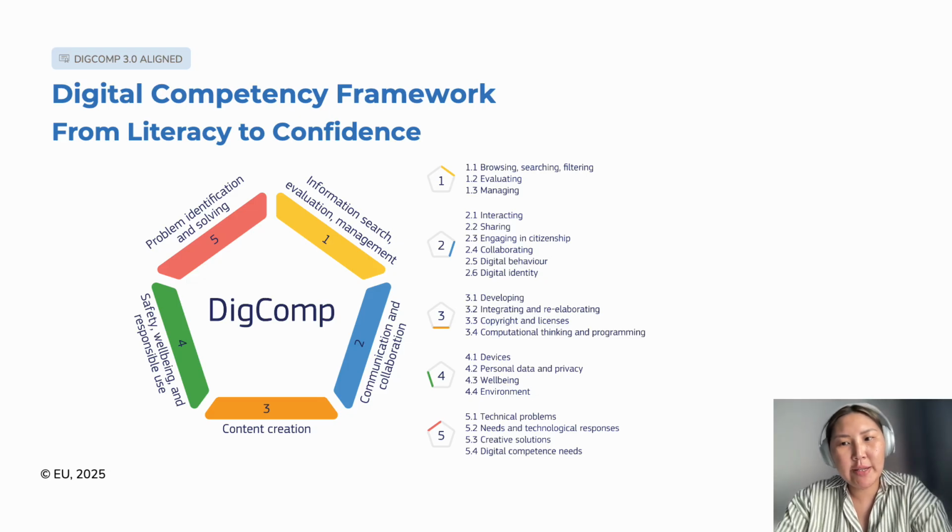But 3.0 brings a significant update in the emphasis. So the biggest one is AI. In DigComp 3.0, AI competence is no longer a separate topic. It's woven into all 5 areas, all 21 competencies. So that's a meaningful shift that reflects where we are actually right now.